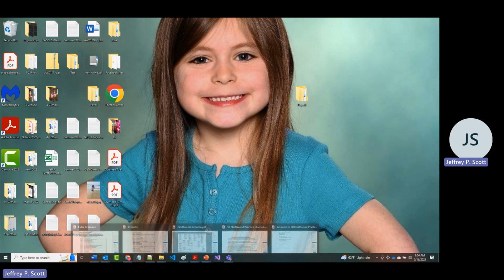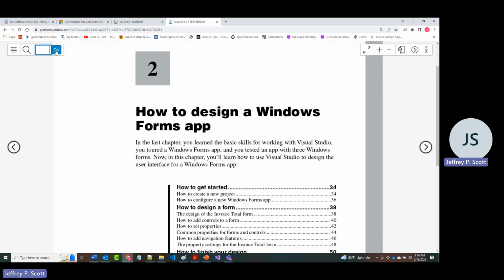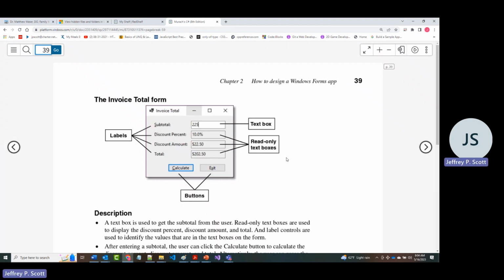I'm going to jump ahead just a little bit and tell you that in chapter 3, if I go up to page 39, this is what we're making. You can see we've got 4 labels: one that says subtotal, one that says discount percent, one that says discount amount, and one that says total. We've got 4 text boxes. Out of these 4, 3 are read only, meaning they're grayed out. In 1, you put stuff in, so it's not grayed out, it's not read only.